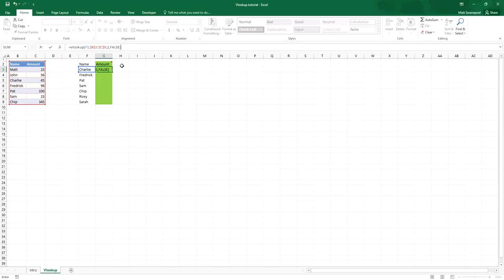You close the brackets, click enter, and you'll see this amount here has been looked up from the other table. And we can drag this formula down, safe in the knowledge that it's not going to miss anything in this table. You can see here the formula is working because Roxy and Sarah are not in the original table, and therefore we get a hashtag N/A.